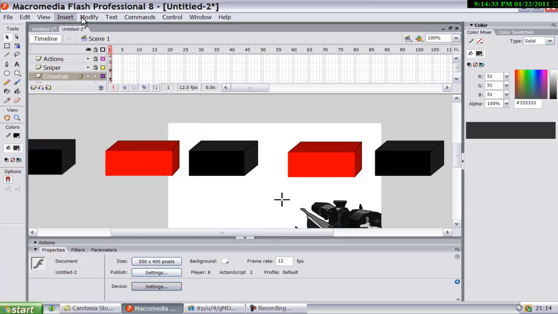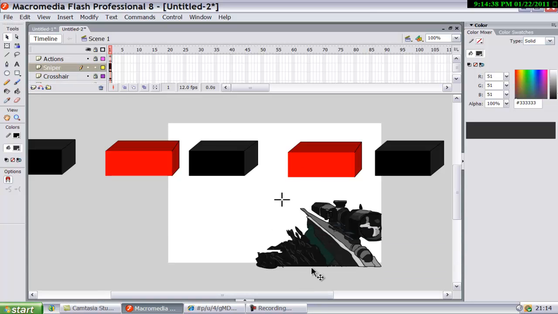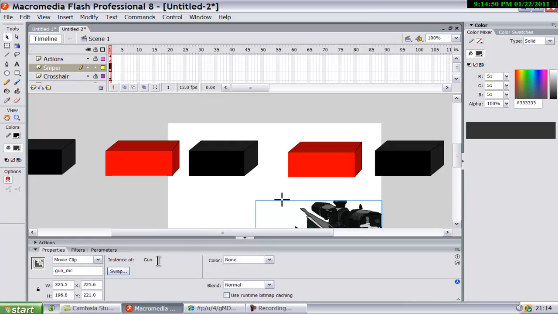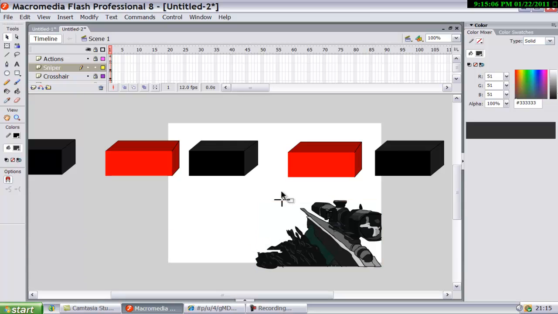Once you've got all this done for the crosshair, draw your gun. Now this took me about half an hour to draw, just because I'm not using my laptop, I'm using my computer, so it takes ages. Anyway, it's got no frames inside it and no actions. All it's got is this: gun underscore MC. Make that the instance name, convert it to a symbol, a movie clip, and gun underscore MC. Forgot about the crosshair, make sure the registration point's in the middle of the crosshair. Like that.